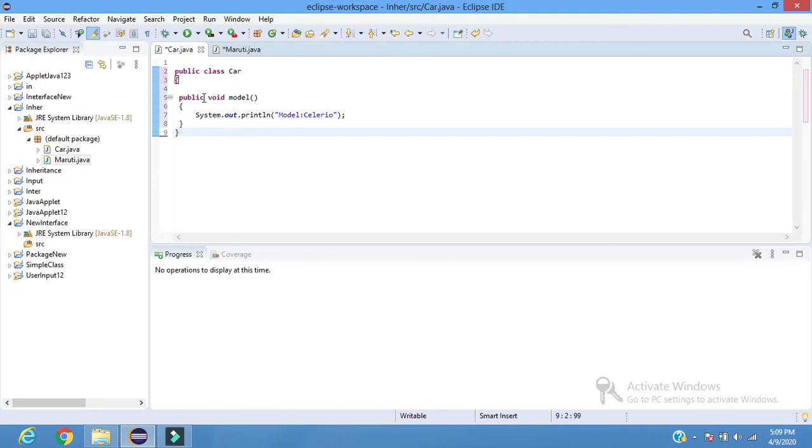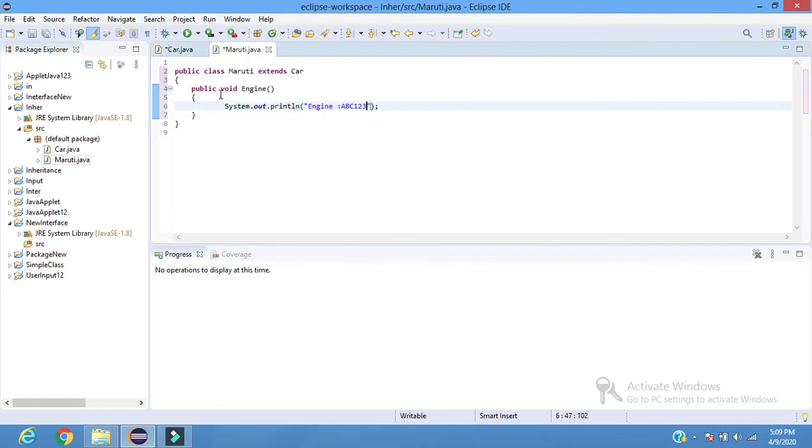So here we have created a car class, that is the parent class or super class. Here in the parent class we have taken a model method, and this car class is inherited by the child class Maruti. For that we have written the extends keyword. So Maruti extends the features or functionality of the car class, and here in the Maruti class what we have written is one method, the engine method.